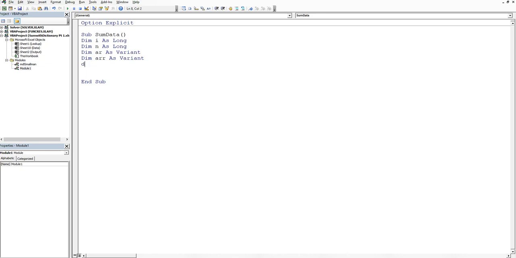I'll create a variable, dim dict, just in case I want to show you all the items and keys inside of that dictionary. So dict as new Dictionary. Okay, all right, cool. All right, so firstly, I'll use this variant.